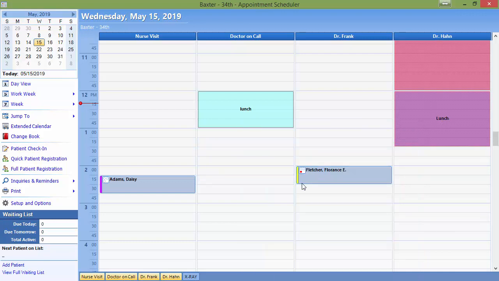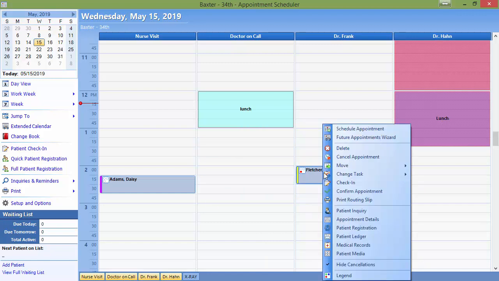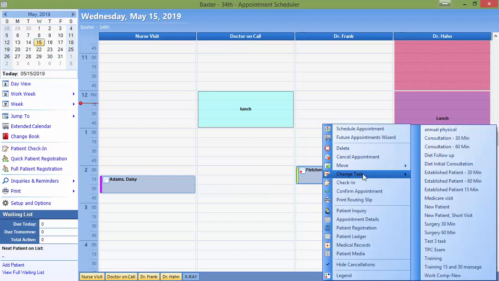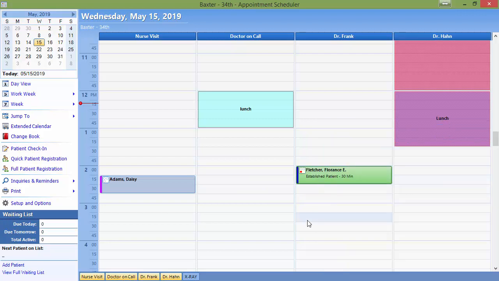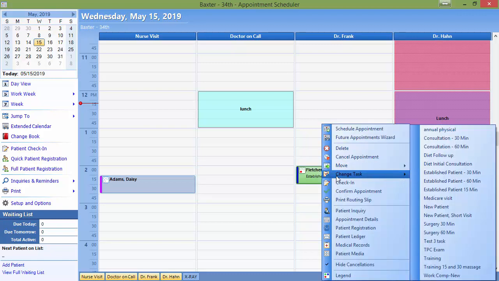Notice it changed my color to match, so I can see visually what that type of appointment was. I'm going to change it back because I like the color of the established. We'll see that in a moment. You can also see by type when we set up our appointment tasks, whether or not it's going to show you the little summary of what the task is too. Okay, so I can change the task of the appointment.